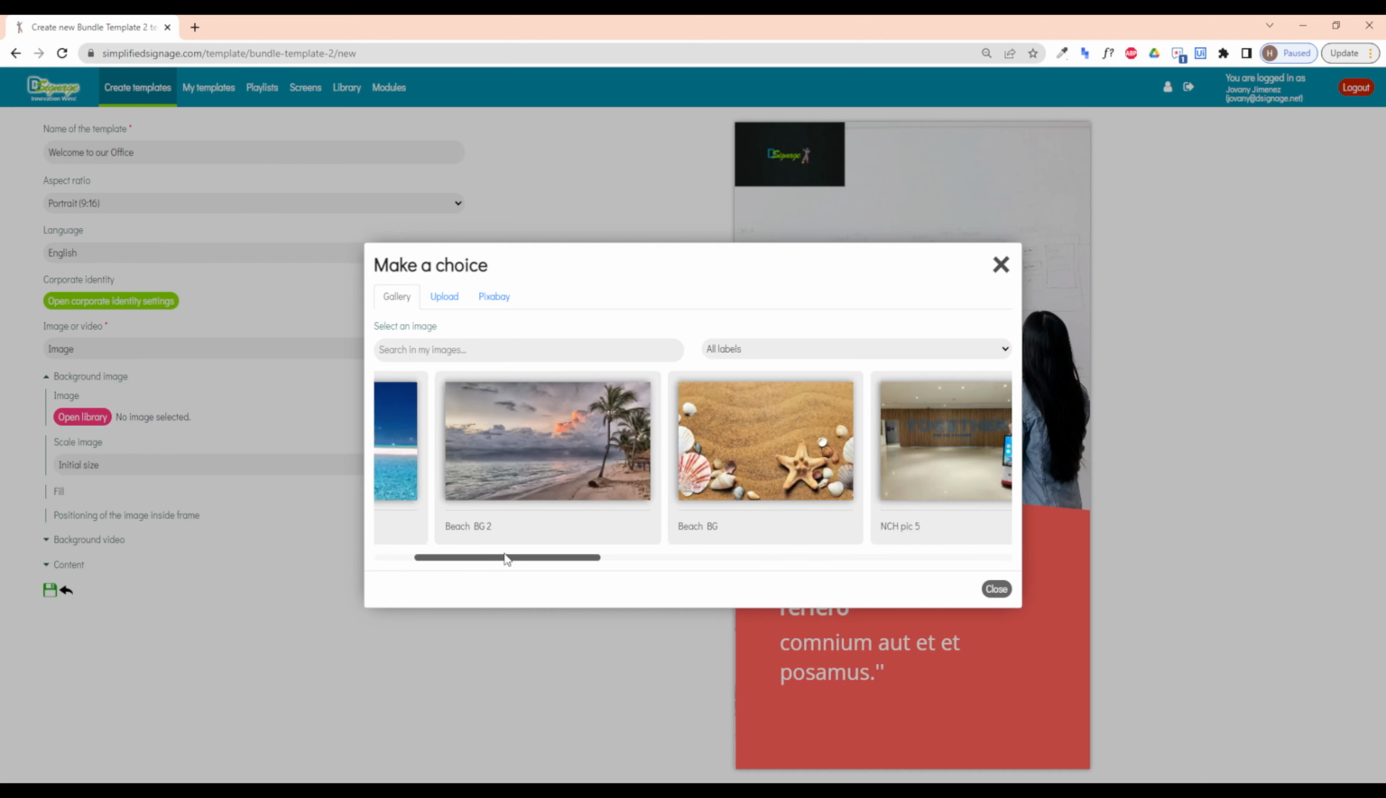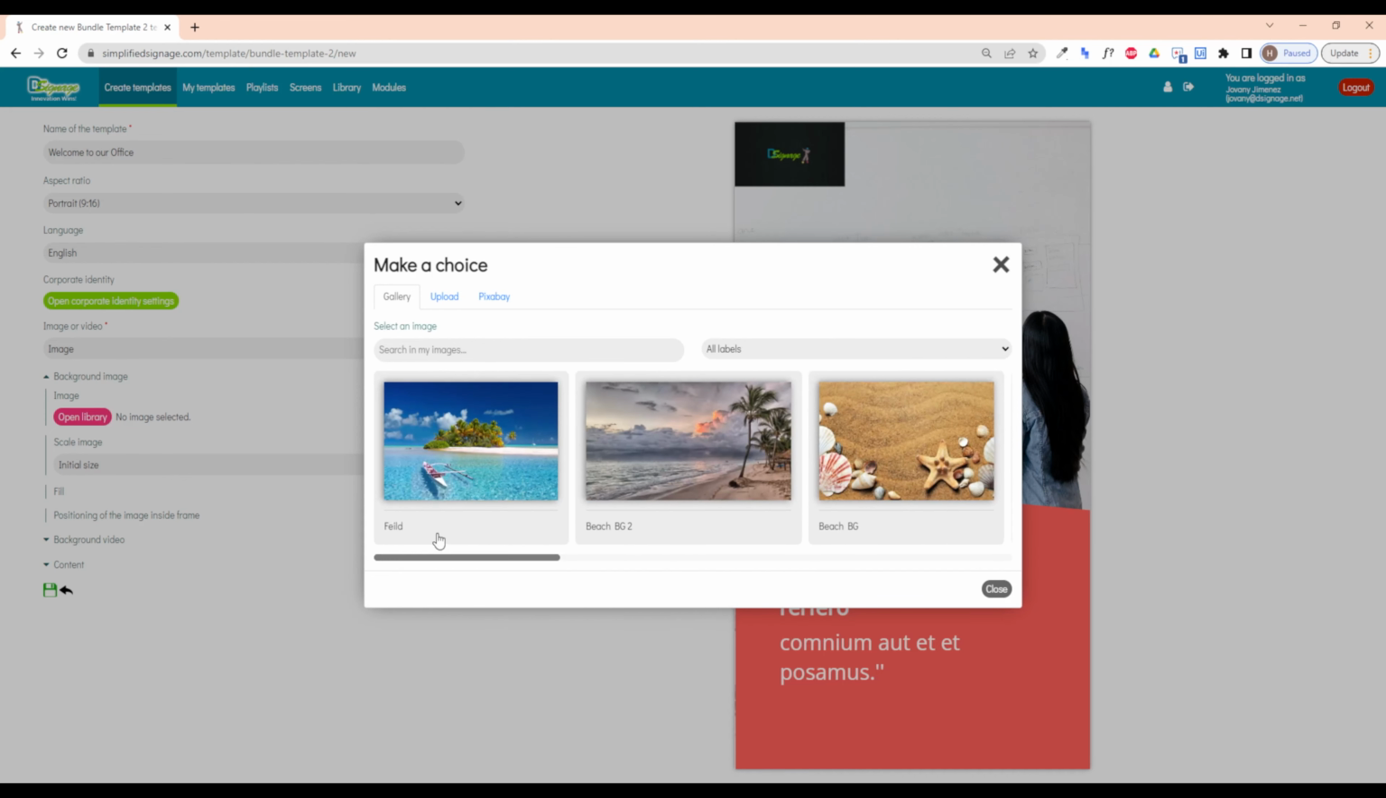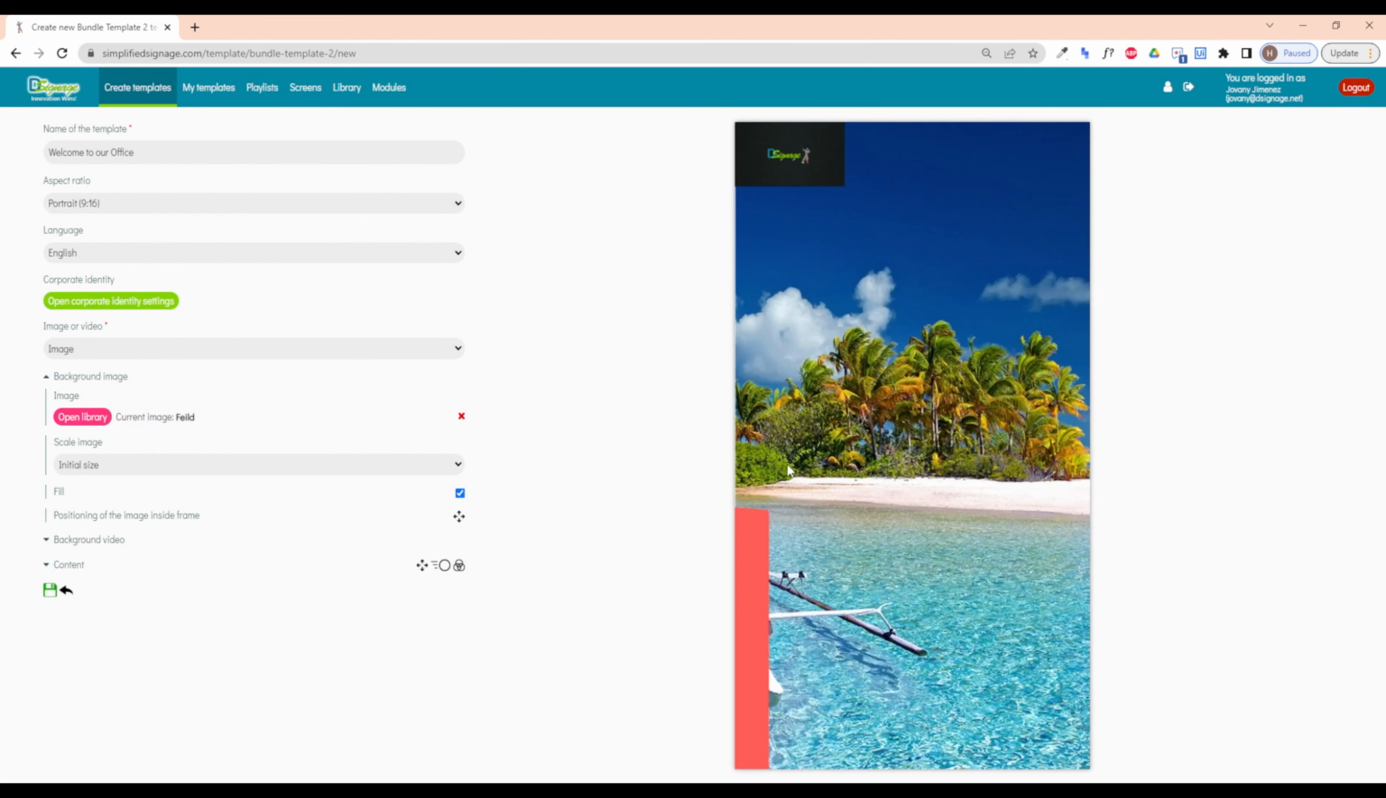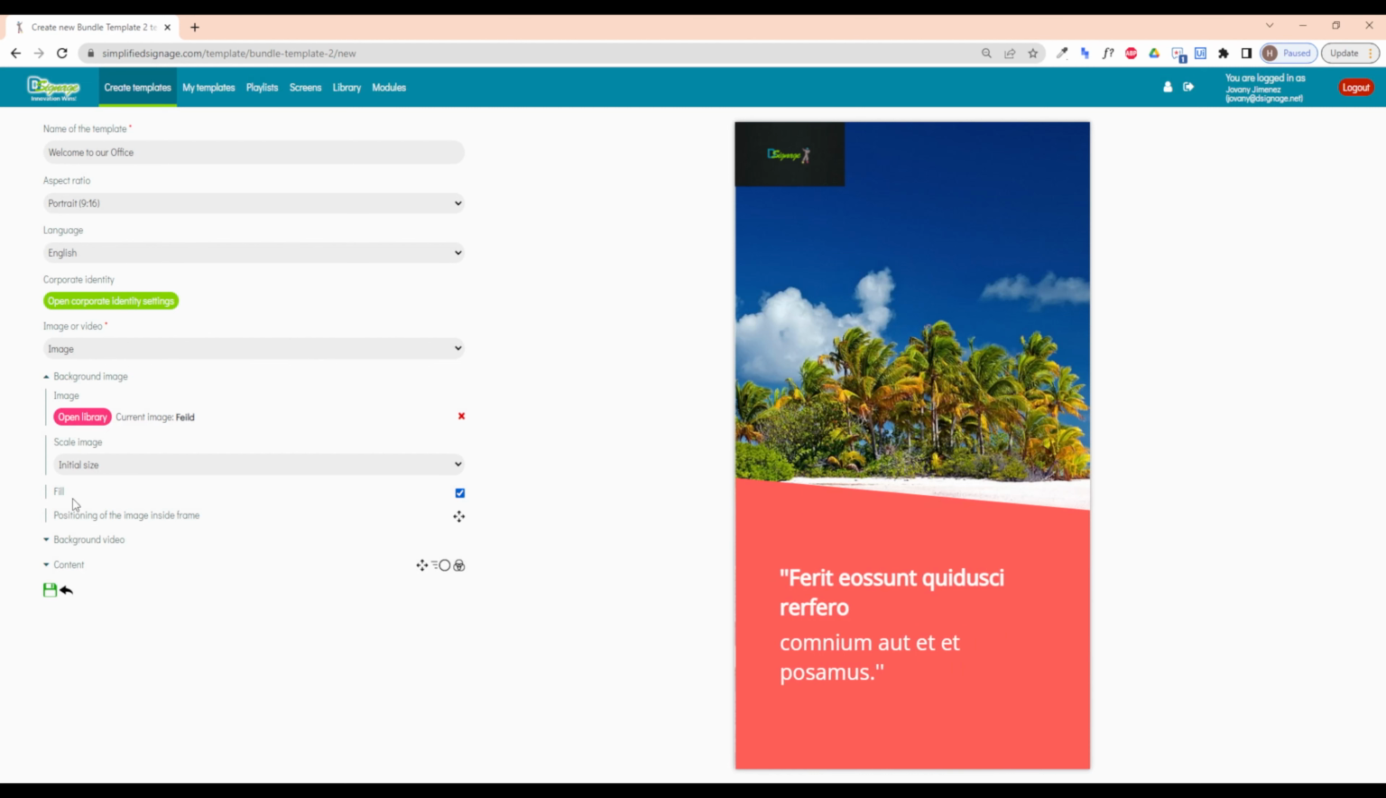So for now, I really just want to use one of these images that I already have here because I like this beach picture. And I'm going to go ahead and leave the scaling. But I do want to change the position of my image because I wanted to see more of the beach side of it. So you can also change the position of this image.